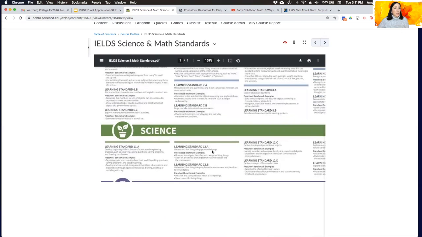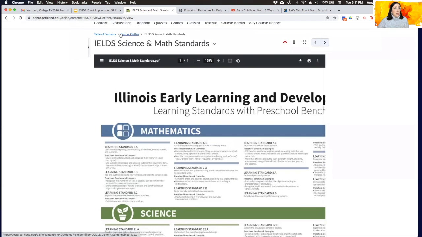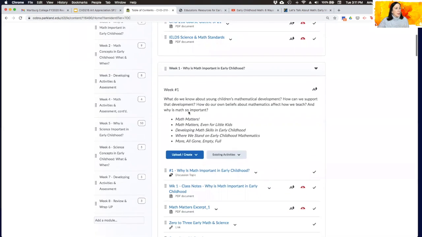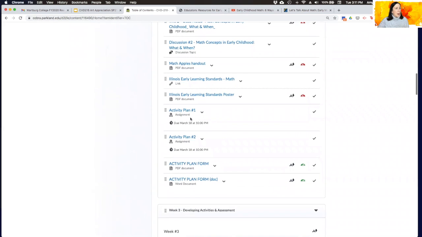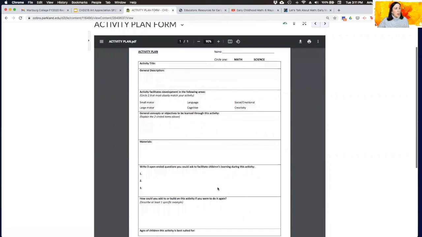So I want you to make sure that you cite one of the standards or more in your activity plan each time. Okay, let's go back to that activity form. Let's see what else is in there. What materials are you going to need?